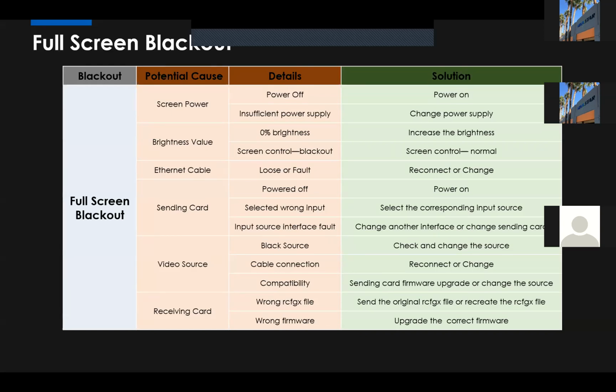Another possibility is that we set the screen control to blackout. We have freeze, blackout, and normal, the three methods, so maybe the screen control was set to blackout. Just change the screen control in the software to normal to check if that is the problem. All right, if these two causes are fine, let's check the next part, the Ethernet cable.